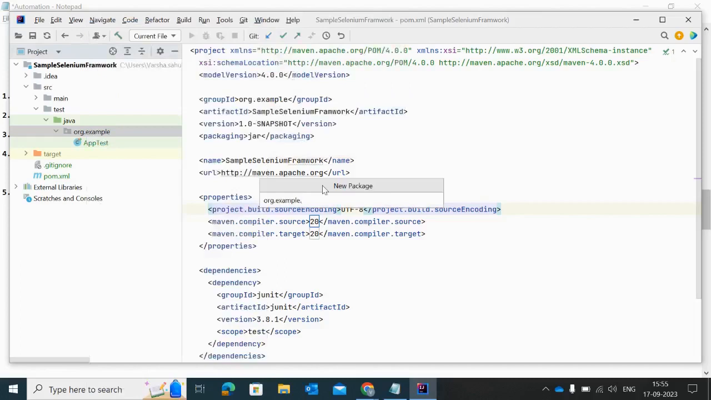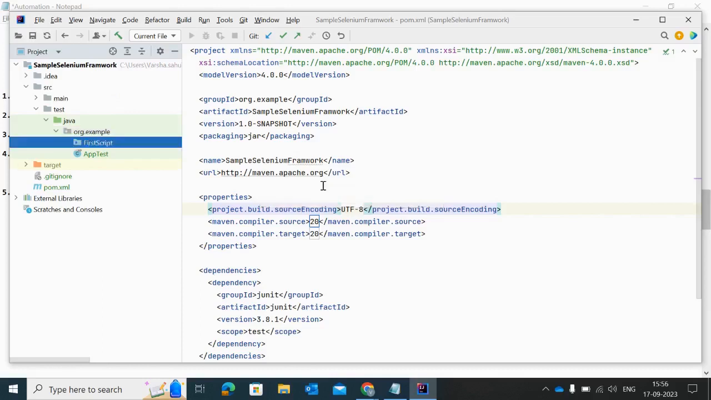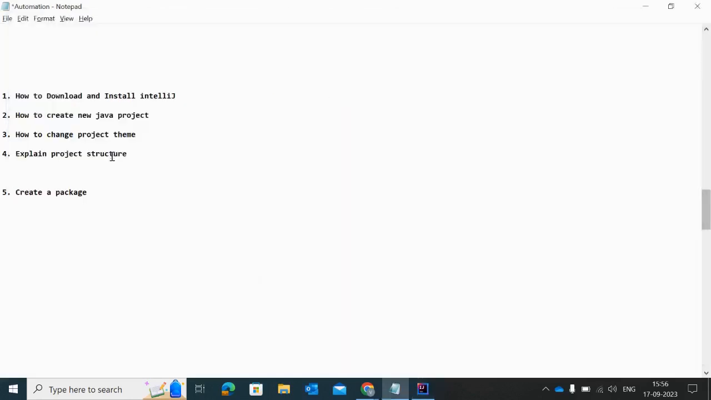What exactly my package name is, like first script. So the package will be created inside the org example. So here you can use specific packages based on your test script, like what exactly test script you are using. You can create this package basically feature wise. And what is next? So we already covered this fifth point, and the sixth point is create a class.